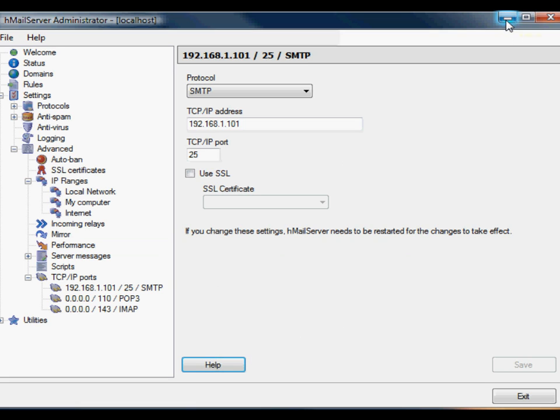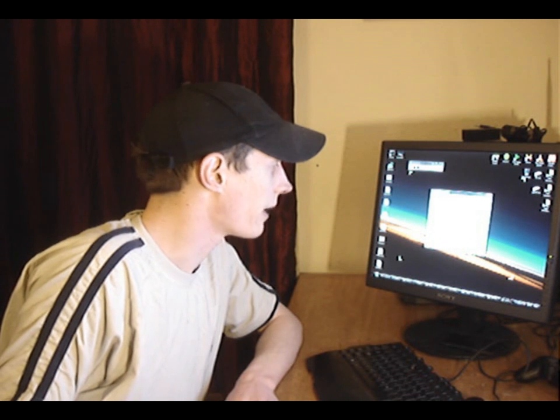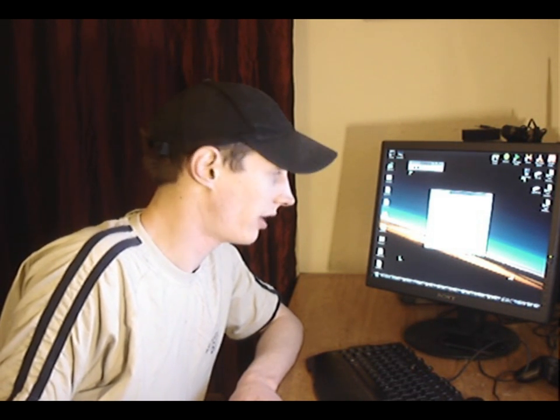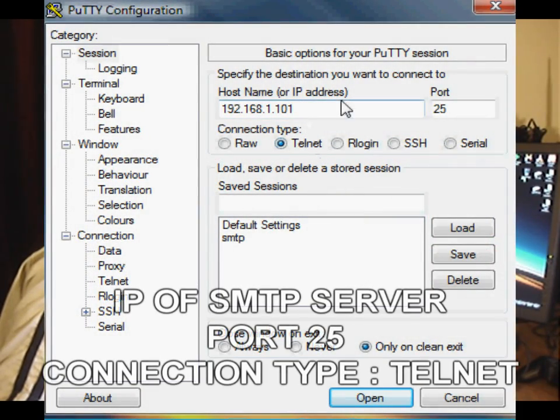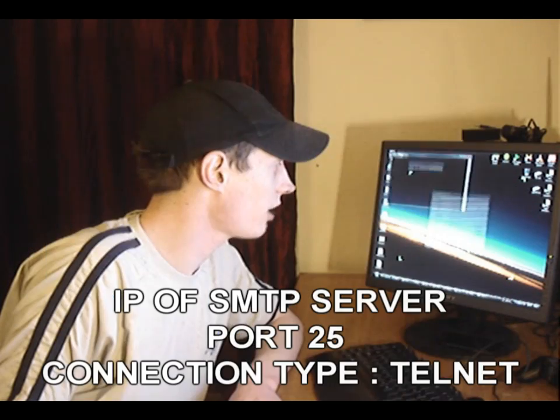Let's get started with PuTTY. PuTTY is a telnet client that allows you to connect to remote computers using terminal services. I'm pretty new to telnet. I'm also pretty new to SMTP, but I thought I'd put together a little tutorial on how you can send emails using SMTP. So basically you're going to want to fill your host name in and the port number 25, default for email, and select telnet, then click Open.